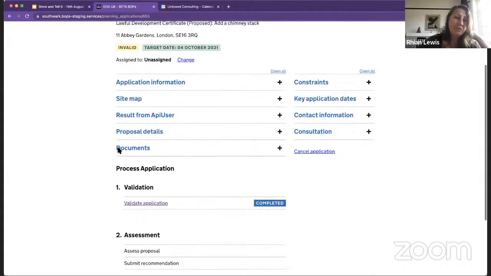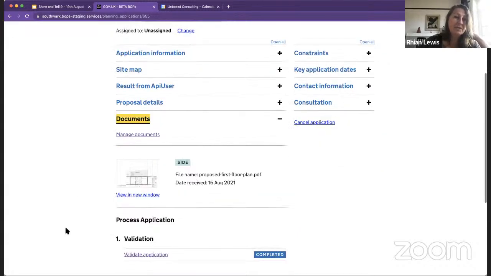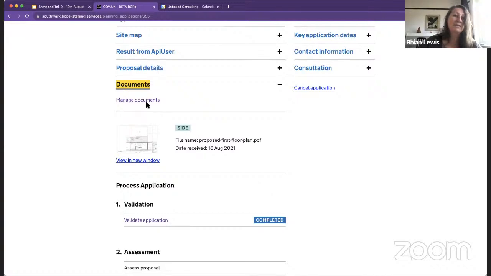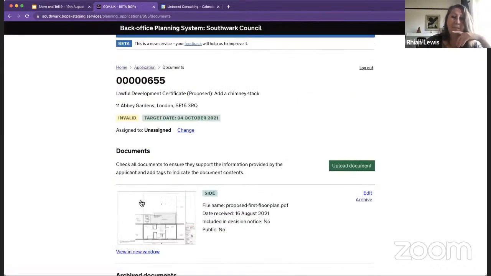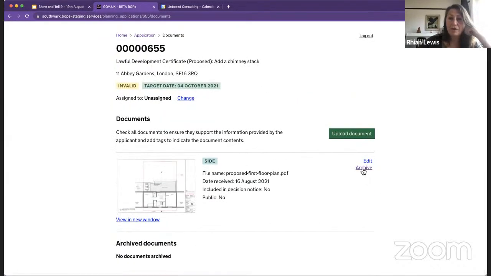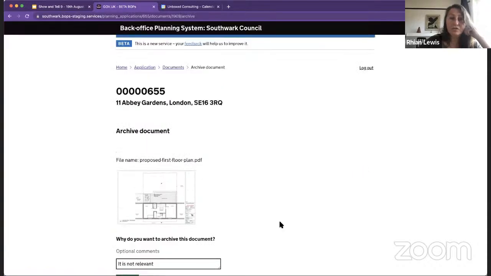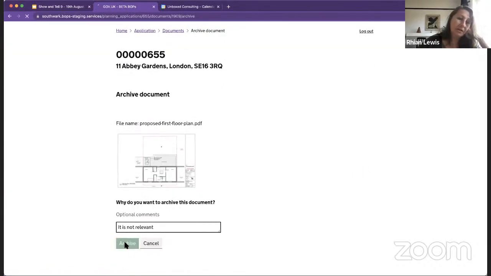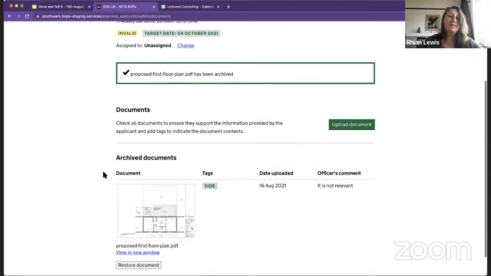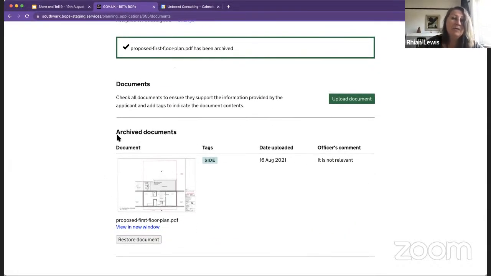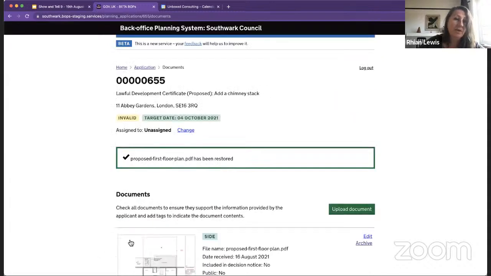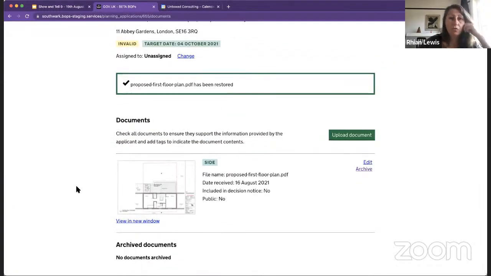And here, if I go to documents, so I have an active plan there. And if I'm working on this and I decide to archive this document, then you can see it appearing there in the archive documents. And now I decide that I don't want to archive it after all. I can restore it, get a little flash message that it's been restored.